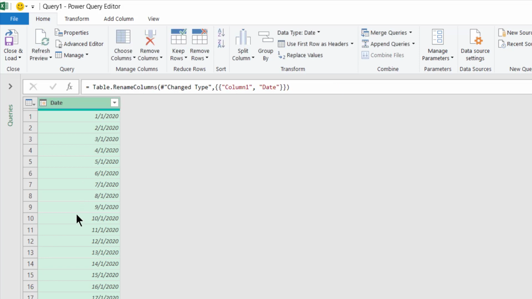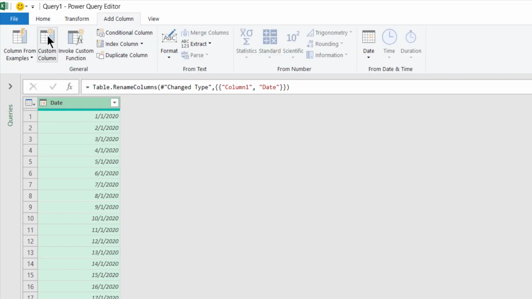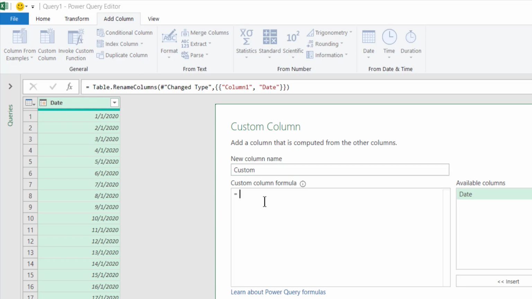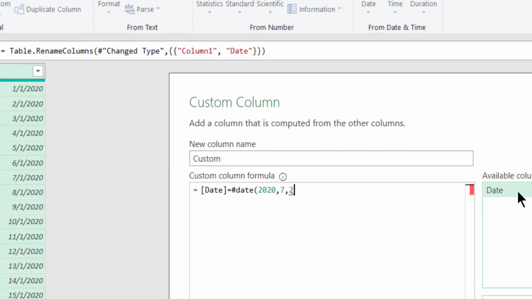Date. Next, I will now need to go to identify. But before that, I also want to know the given date. Let's say I want to know a certain date. So I can just go to add column, choose custom column, and right here I'll just type in the date, which is equal to a given date. So let's say it is 2020, 7, 22nd. So click OK.